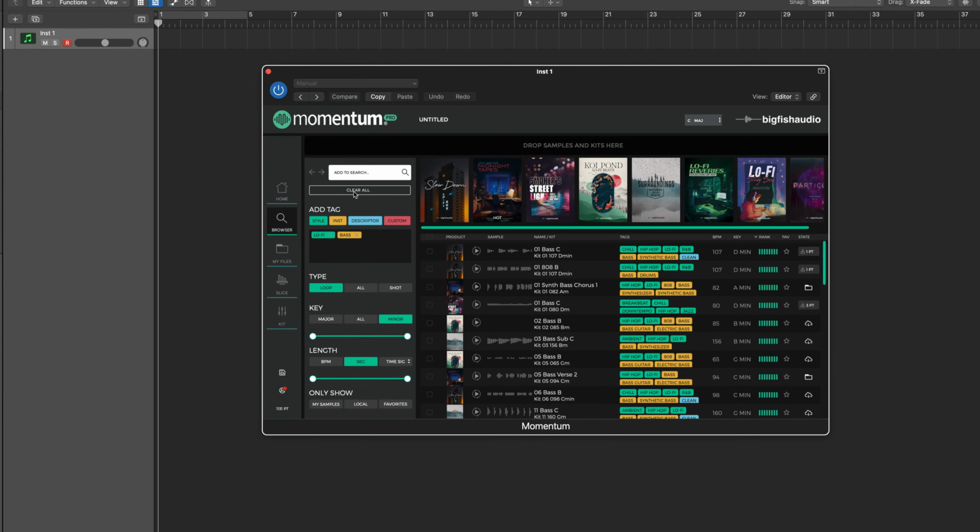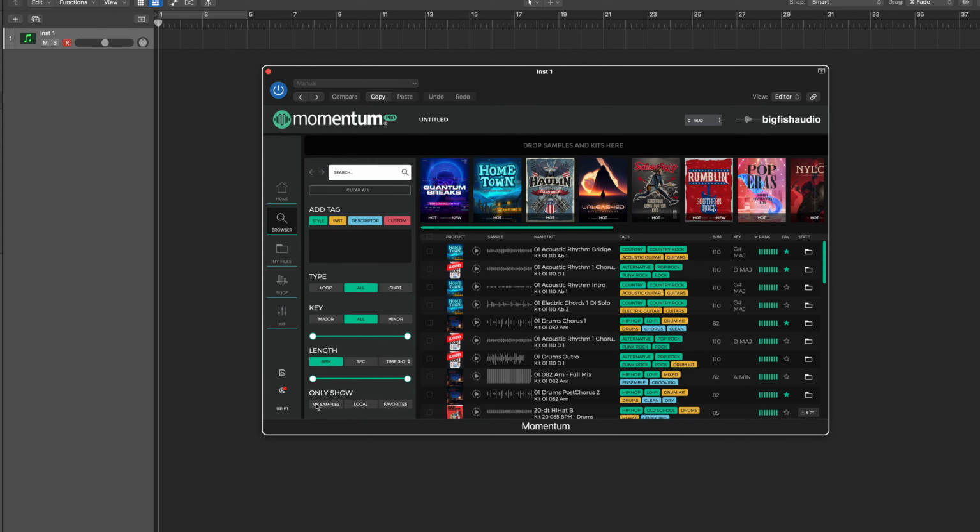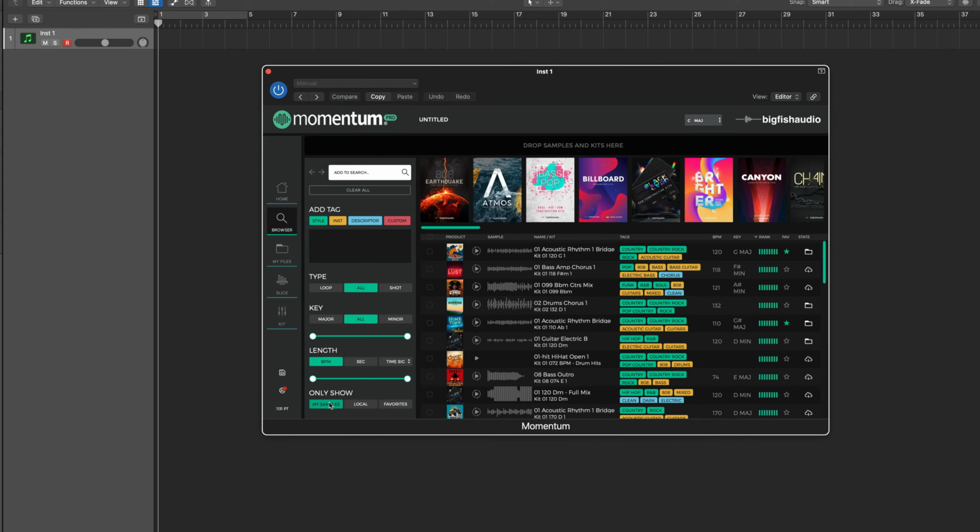I'm going to go ahead and clear all up here, and at the bottom here we have something called Only Show, and if we click on My Samples, this is going to only show items that are in your My Files that you currently own. Whether you have purchased them from Big Fish Audio, or used points to get these samples, or imported them from your own library if you're a Momentum Pro subscriber. And when you're on My Samples, that's all we're seeing in our results.